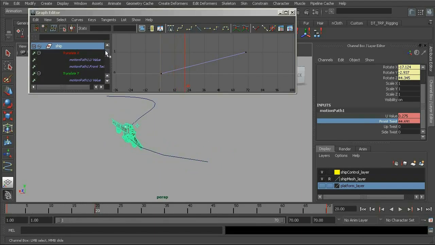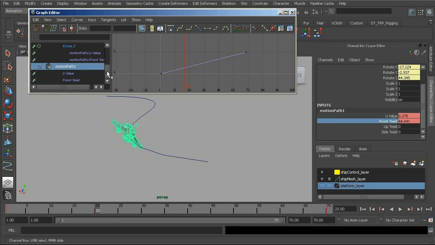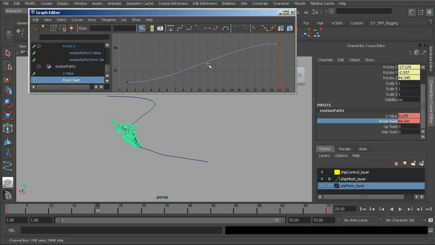If you'd like to keep track of your function curve, feel free to scroll down. Here's the motion path, and here is the front twist. The U value is the path animation itself. So our front twist is what we'll want to adjust. I'll go ahead and frame in on it, pressing the F key. Or of course you can use the A key to view the entire function curve.